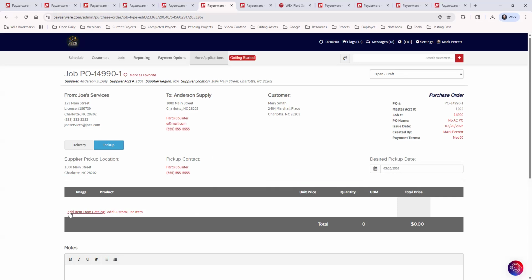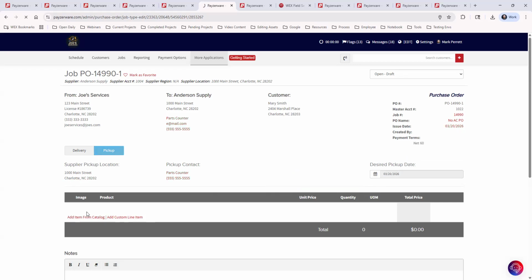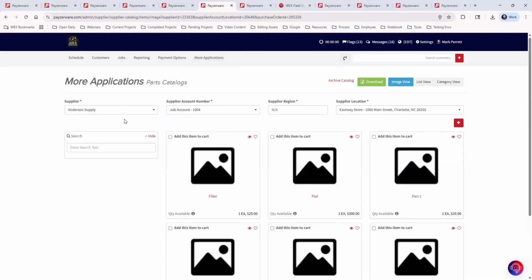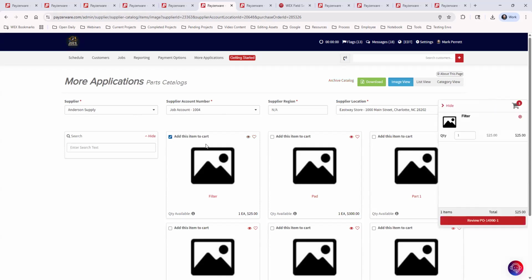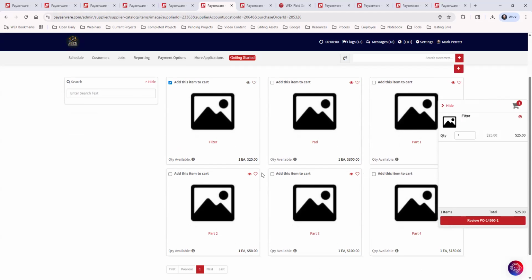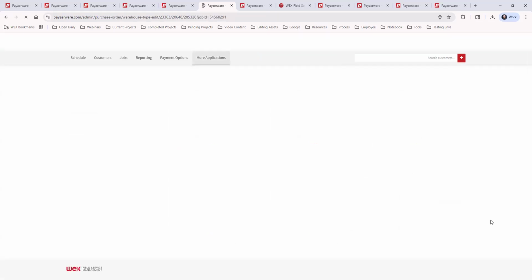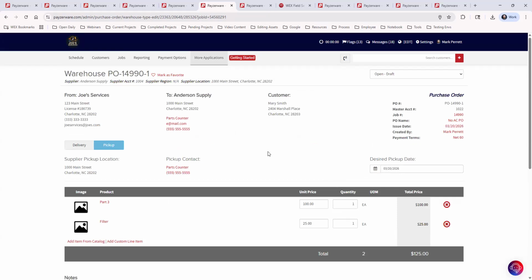And now here we go. You can add items from your catalog, which we set up earlier. So click. And now we see the job account is already selected. And let's say that for this job, we need a filter and we need part number 3. As you start clicking on items in your catalog, they will then show up in your cart on the side. And once you have everything in here that you want, you will click Review PO, and it will add those items from the catalog to your purchase order.